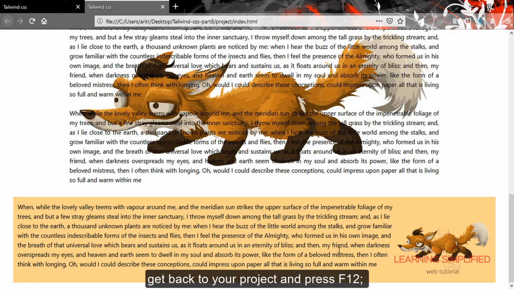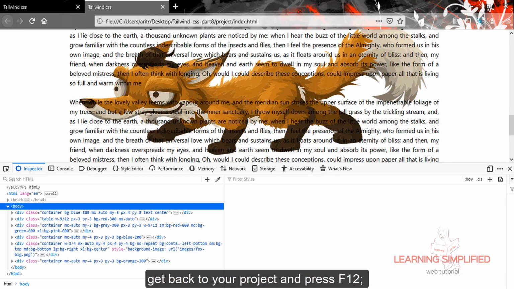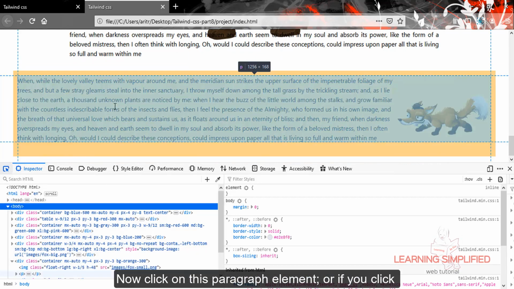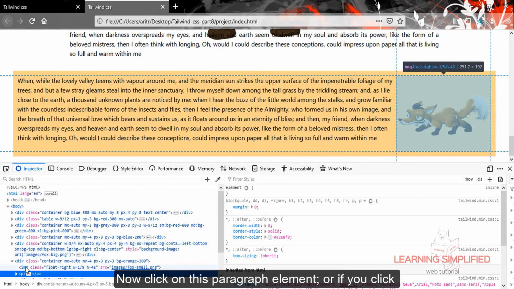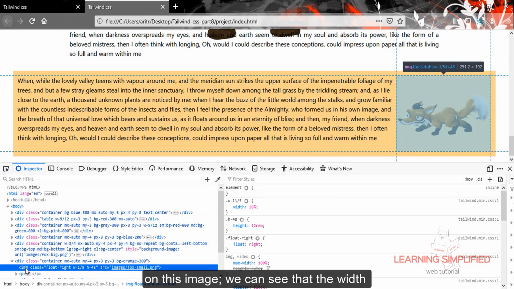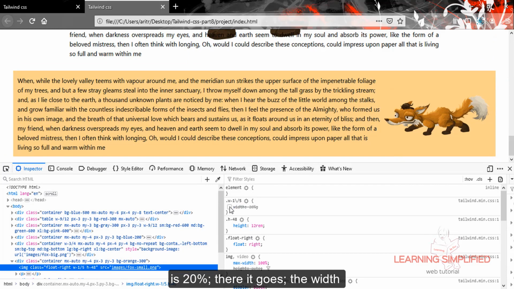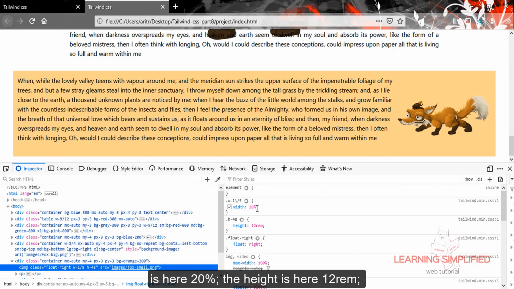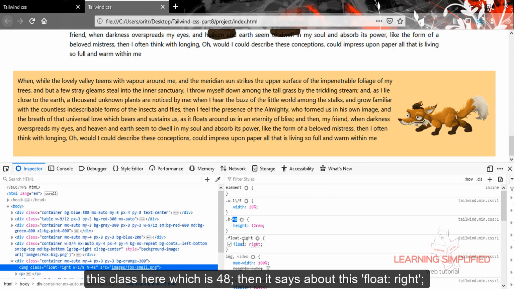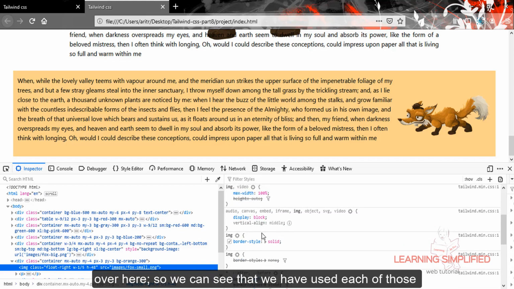First of all, now get back to your project and press F12. Now click on this individual paragraph element, or if you click on this individual image class, we can see that the width is 20%. There it goes. The width is here 20%. The height is here 12 rem, as we mentioned, as we had made usage of this class here, which is h-48. Then it says about this float-right condition. All about those images is defined right over here.